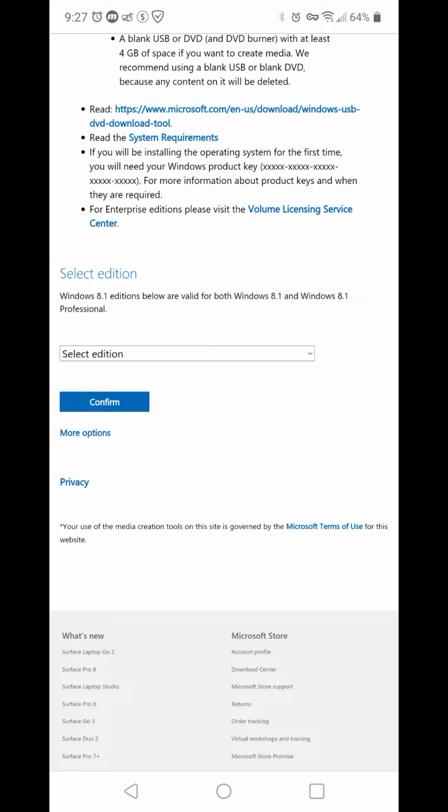So, yeah, that's really it. There's the ISO files from Microsoft.com, and it's really that simple. It's 100% legitimate, and obviously 100% legal to download these ISO files, since Microsoft is allowing you to do this.